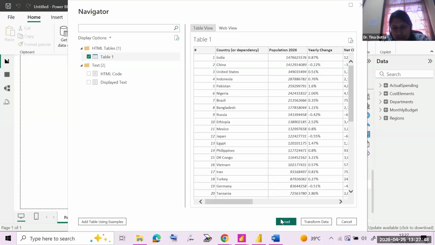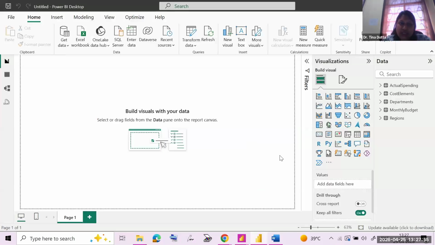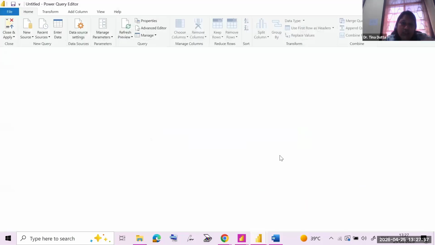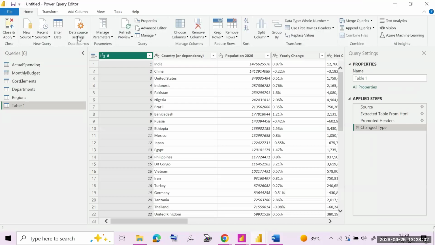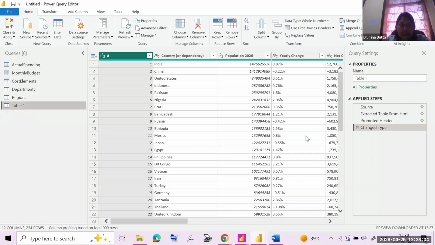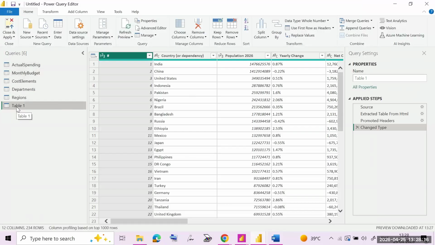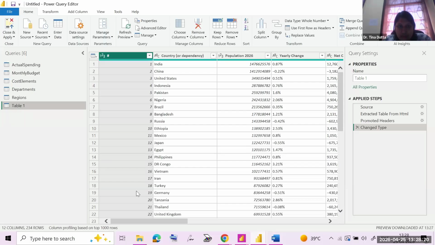So instead of loading this directly into Power BI, I will click on transform data. I just clicked on transform data, so I will directly land in the Power Query Editor. Here in this Power Query Editor, you can see all the other data sets which we already loaded: actual spending, monthly budget. And this Table 1, which we will be working on now, some cleaning will be done.